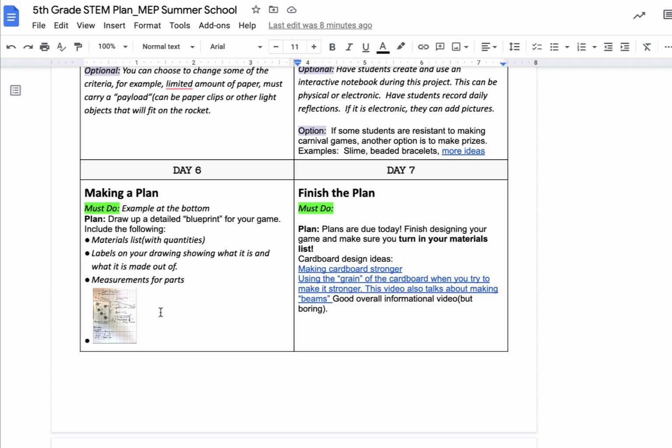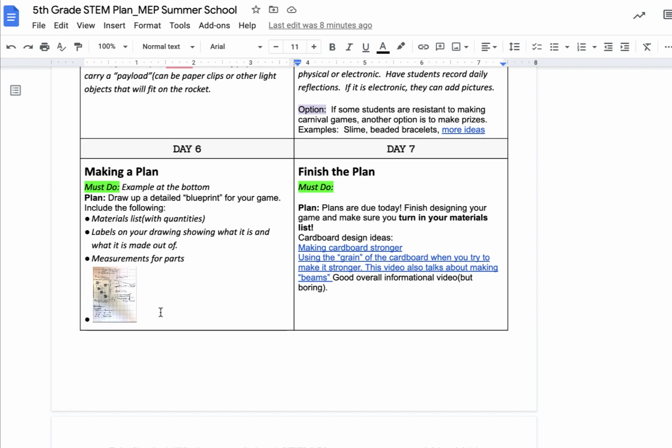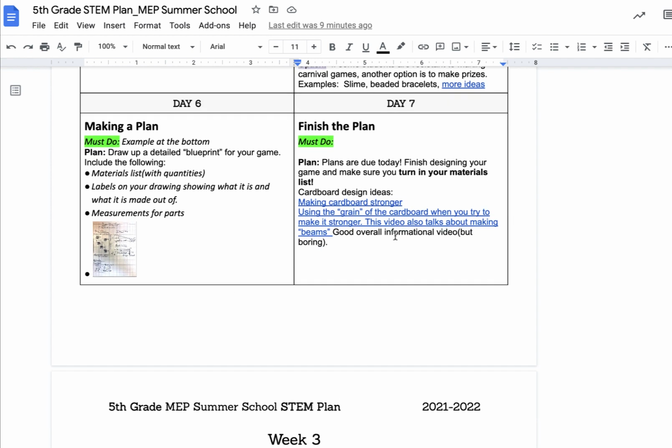I have an example plan down here that I drew. It's certainly not much to look at, but it gives the students an idea: I can have a top view, a side view, and how does it look with the materials list. So it just gives them an example of what could be done.